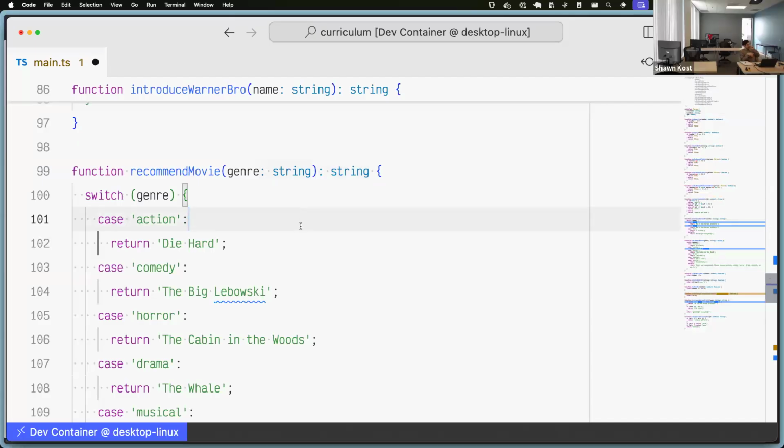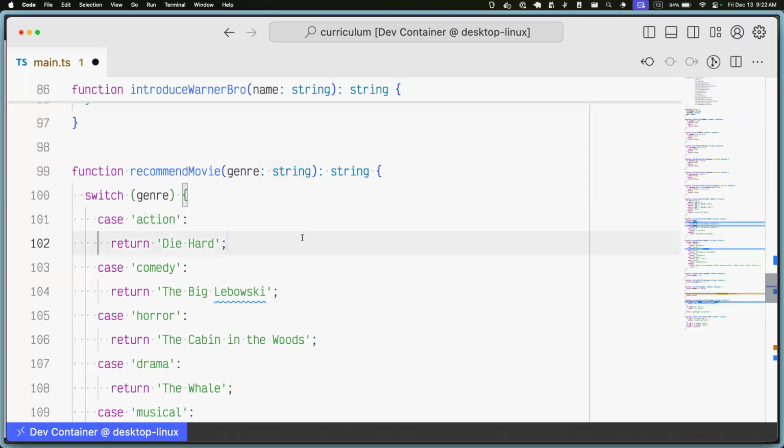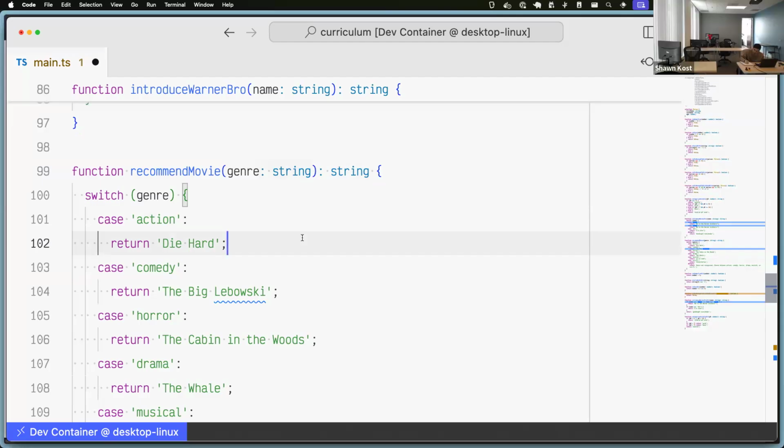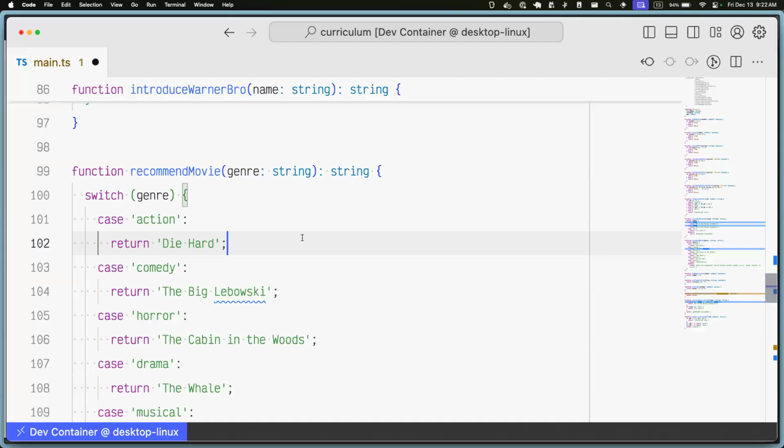Perfect. Then we have the opening curly braces, and on line 100, we have a switch statement of genre, with the expression genre, then opening curly braces. And on line 101, you said it was a case clause with a string? Correct. And on line 102, we have a return clause with a string.